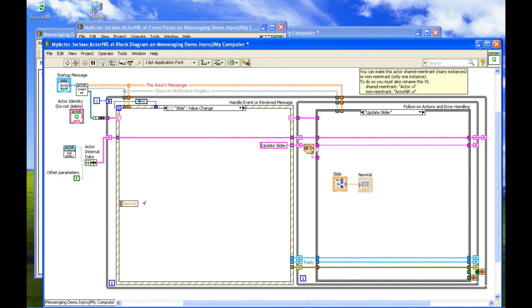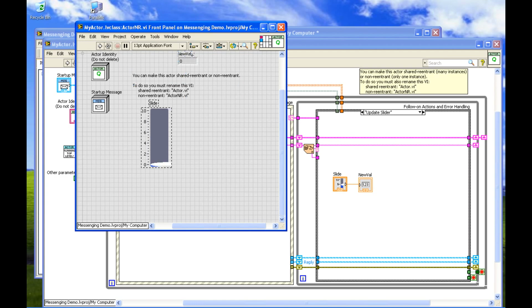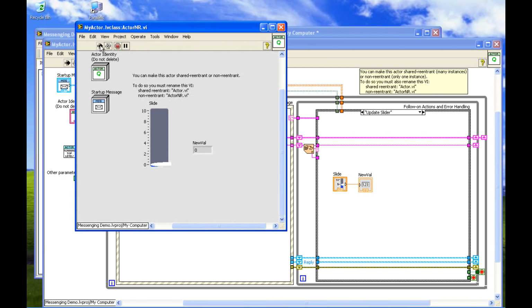And then here's my value of the slider. Note again, I can run it directly as is. I don't have to actually launch it any kind of way. It's very easy, and there it works. Let's make that a little bigger.